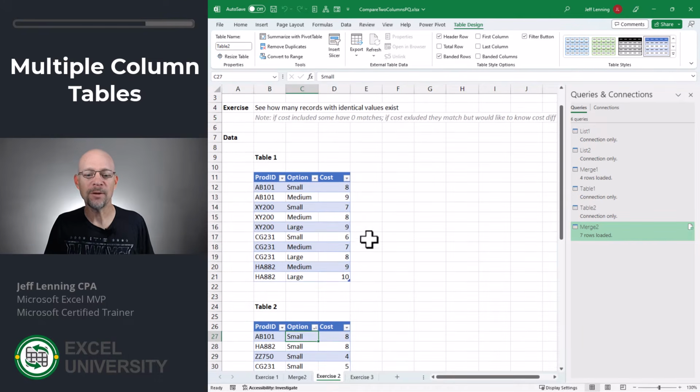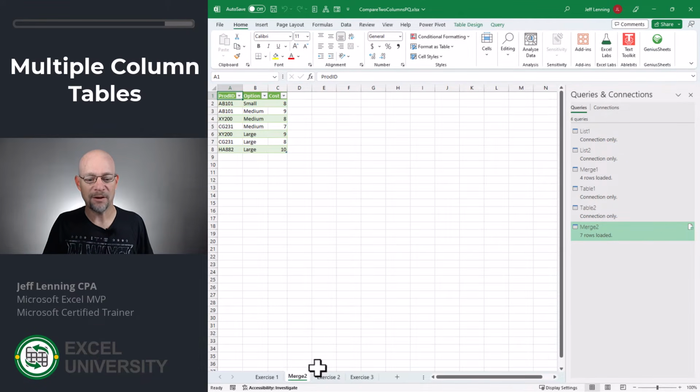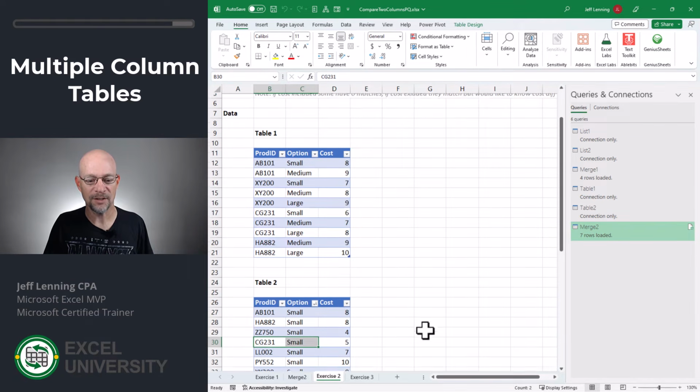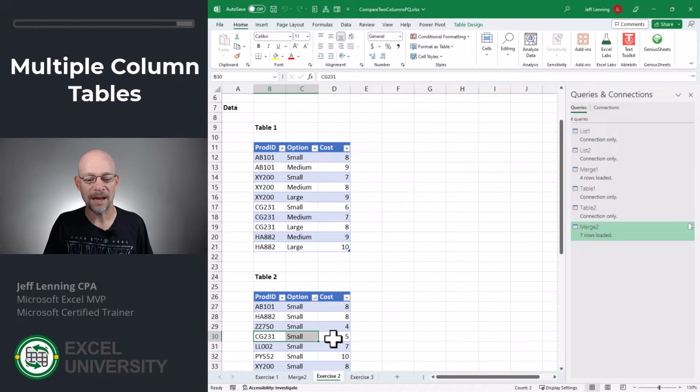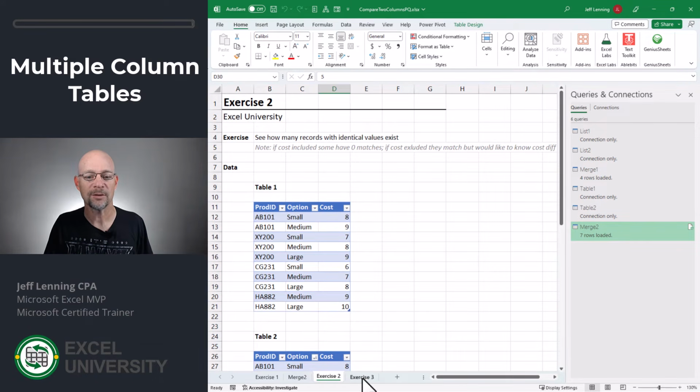But what if we actually wanted to identify items that match product ID and option, and then compare the cost? For example, CG231 small 6 is not found on my results. However, CG231 small does exist in list 2, but it didn't get matched because the cost was different. So what if I wanted to compare on product ID and option columns and then compare the two cost amounts? That leads us to exercise 3.